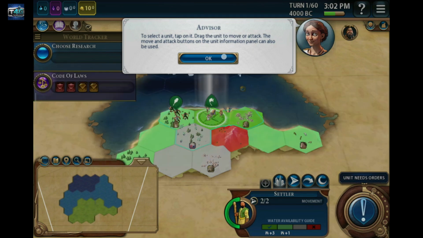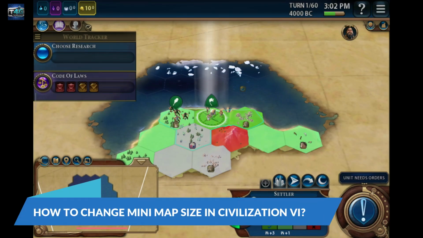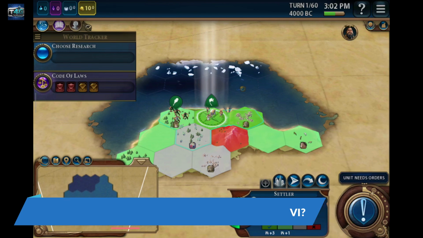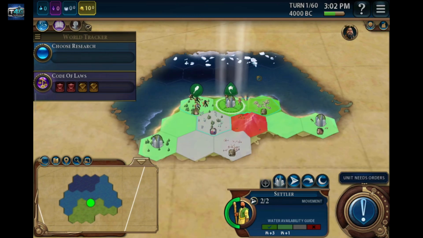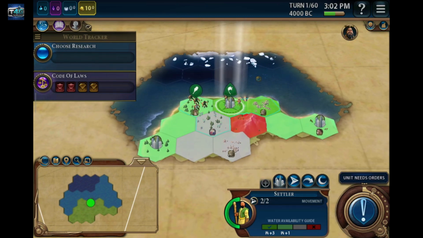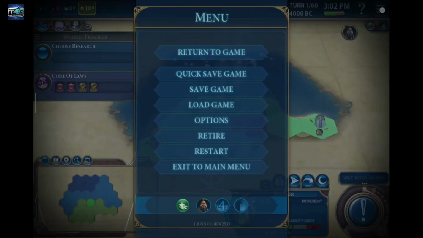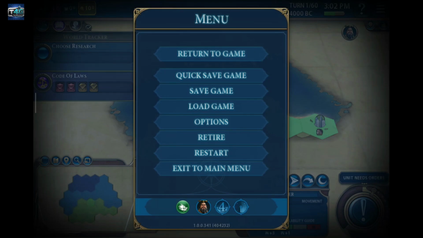Today in this video, I'm gonna show you how you can easily change the mini-map size in Civilization 6. To change your mini-map size on Civilization 6, first of all, launch the Civilization 6 game on your device. Once you're inside the game, go ahead and tap on the menu button at the top right corner, and in the menu option, tap on Options.